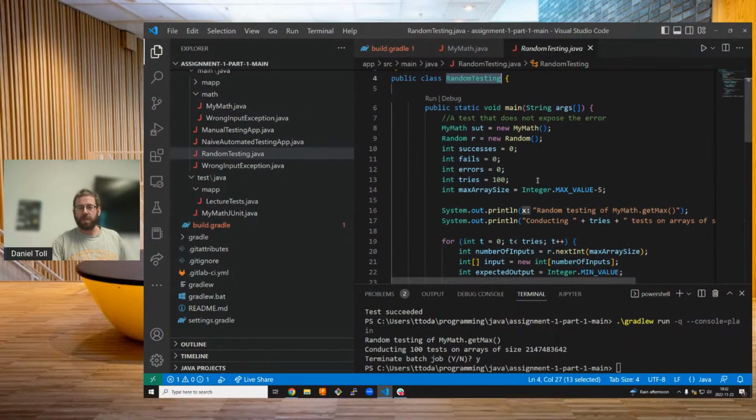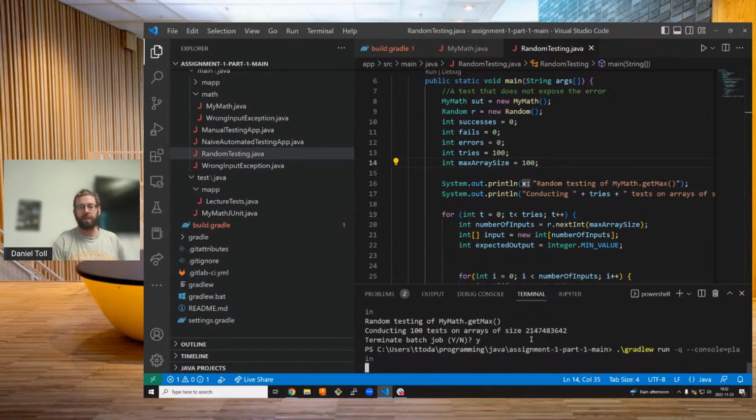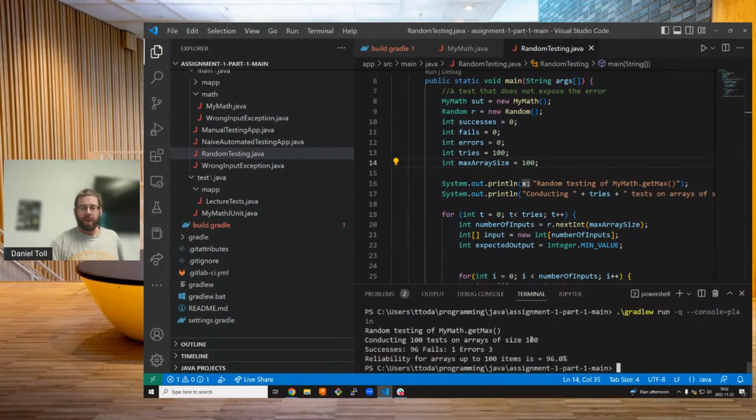So I think this is the maximum size of an array in Java. Let's say that we have 100 arrays of 100 max size instead. I mean, that is more reasonable. And we can see that we did 100 tests. We got 96 successes, 1 fail, and 3 errors.